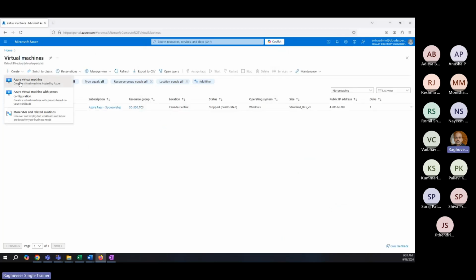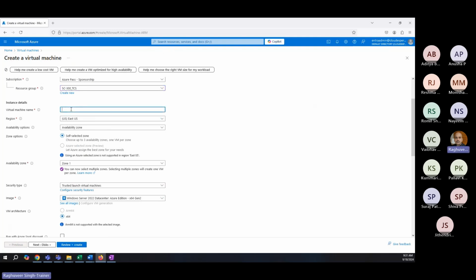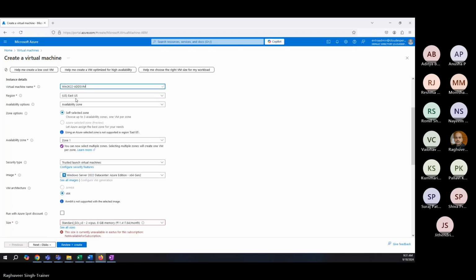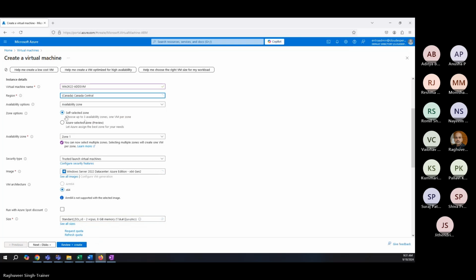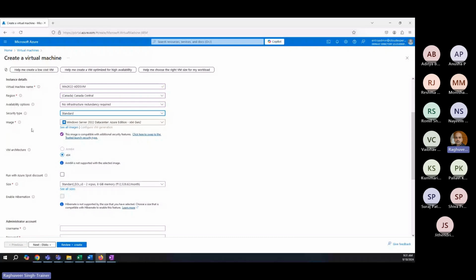So we are going to provision a new virtual machine with server 2022 operating system on it. We can use the same virtual network that we created yesterday. There is no need to change anything on the virtual network. So I'll put the virtual machine name as Win2K22 EDDS VM. Region I will take Canada Central because my network is in Canada Central. I will not take availability zone. I'll not go with any of these advanced options.